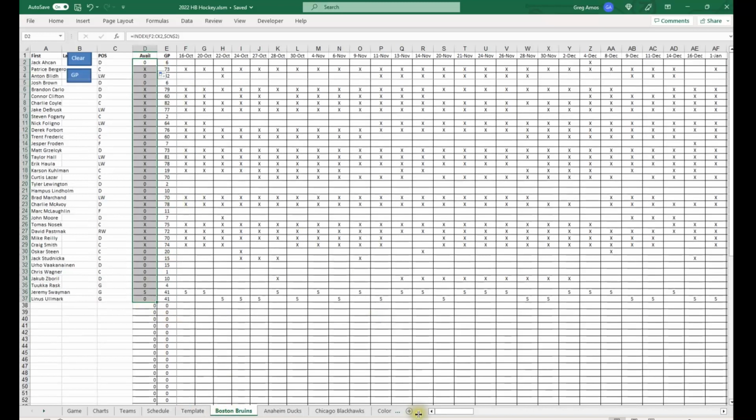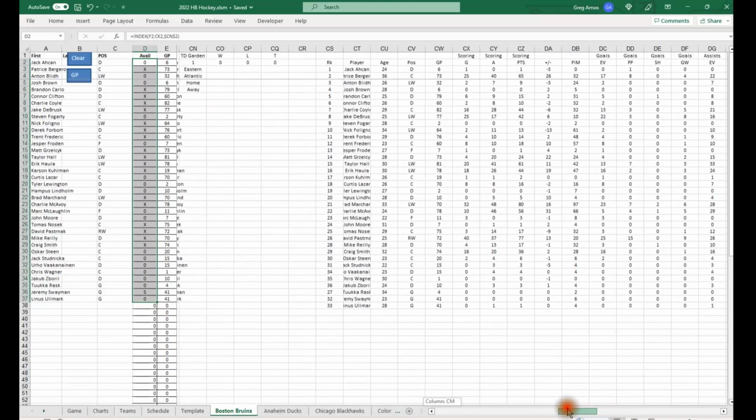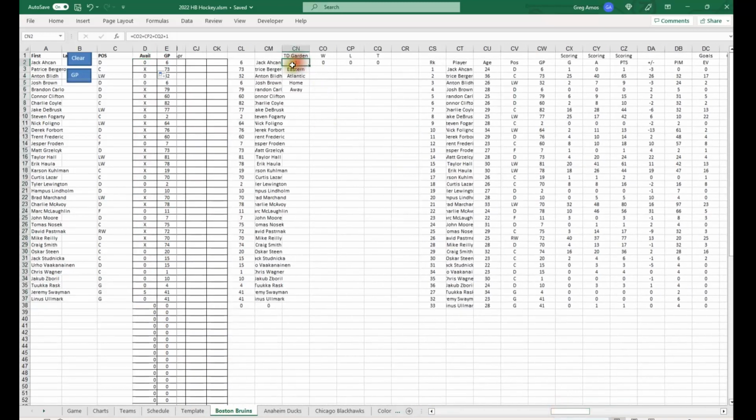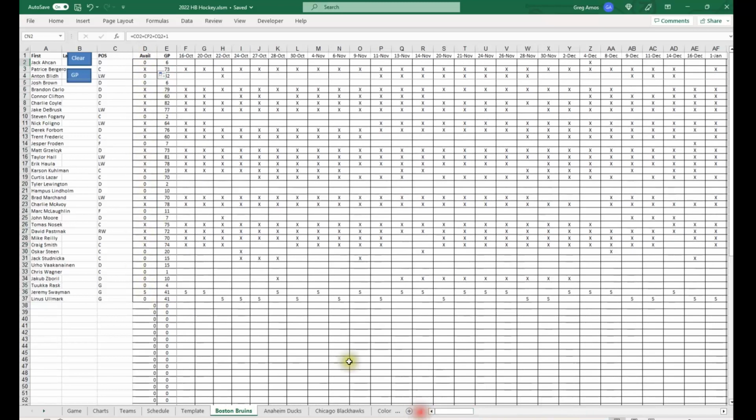And then as I play games and put the wins and losses in, this number here will give me the current roster for whatever game I'm on. So it looks like most of the time it's going to be Ullmark and Swayman. So we just go through and put 2 on every open space until we get up to where Rask came in.